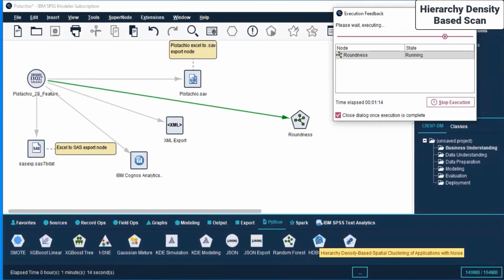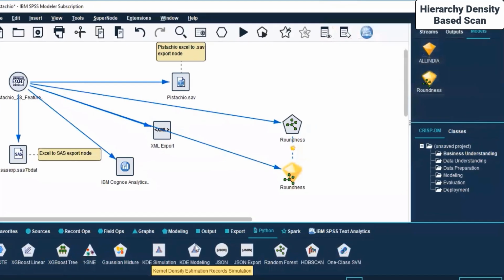Then we have HDBSCAN, hierarchical density-based spatial clustering of applications with noise. So these are different nodes which have their own significance. You might not know all of them, so that's not a problem though. But these are the Python nodes that are applicable with this.